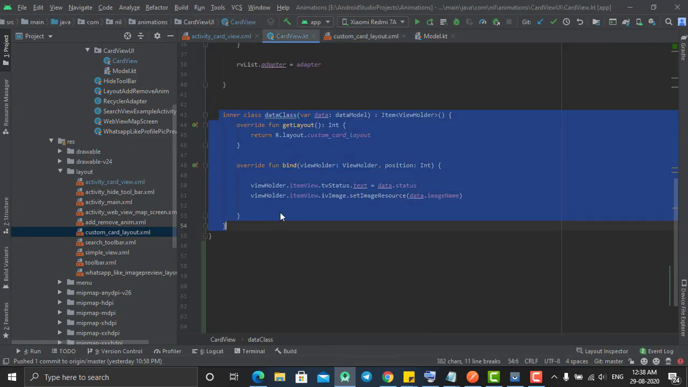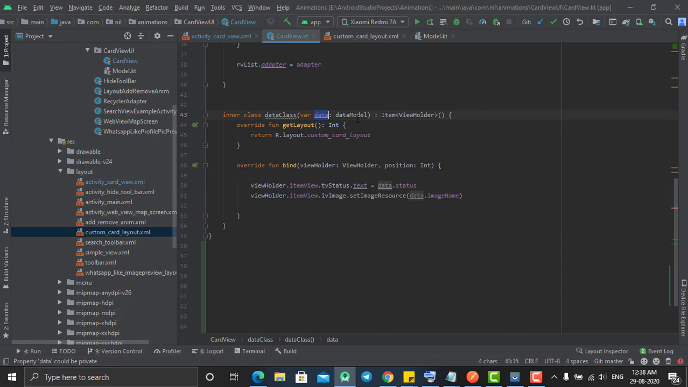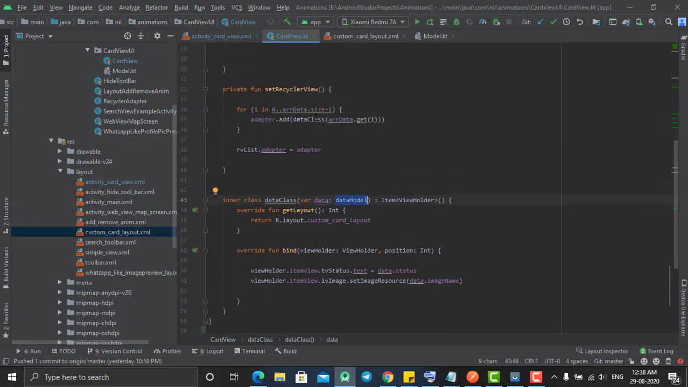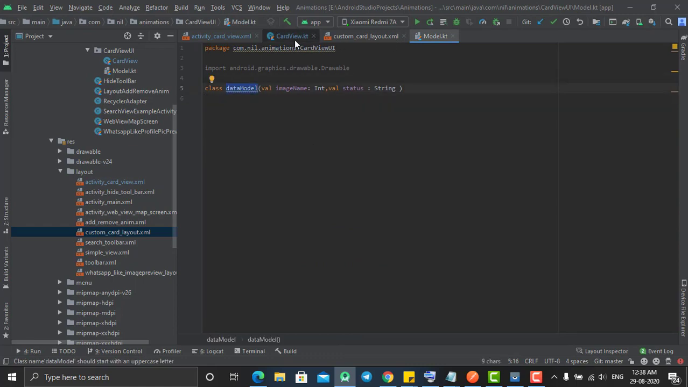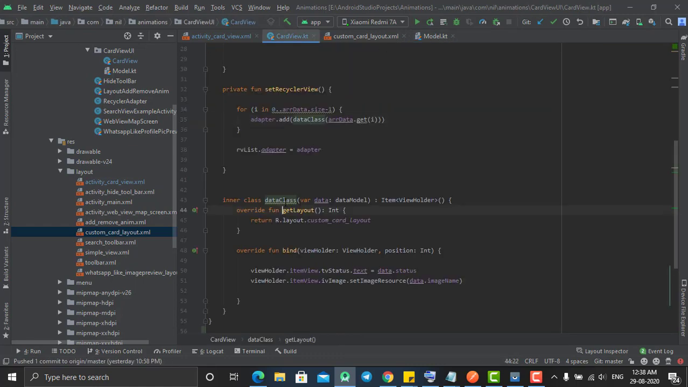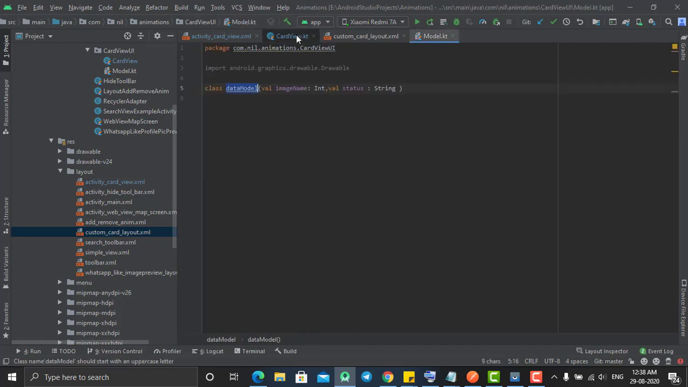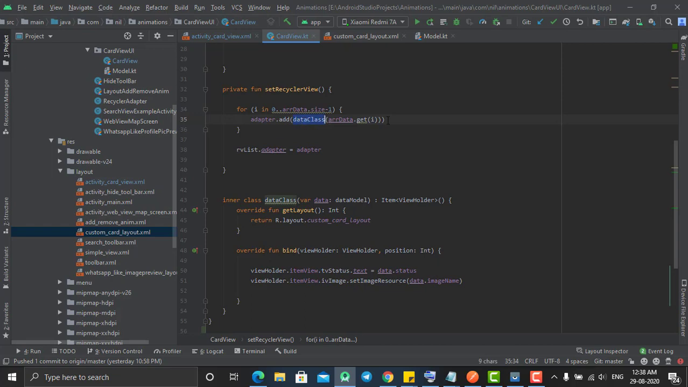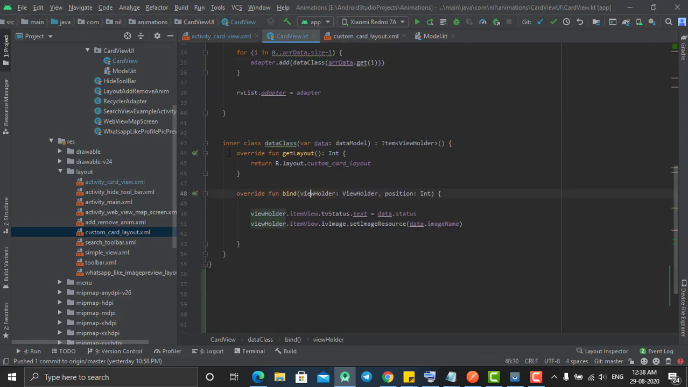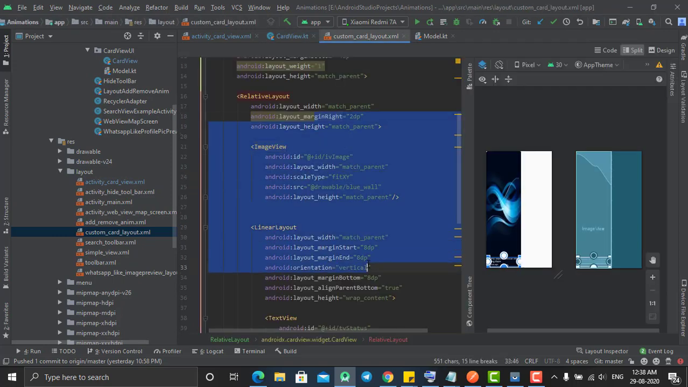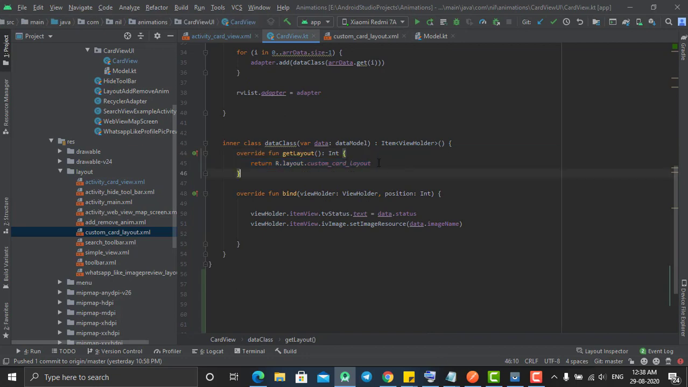Create the inner class, and once you are done, override these two methods. In get layout you need to declare the variable and mention the name of the class which contains the data. See, this is the name of the class. So an array of this class we are passing to this inner class, as you can see, and this class we are passing to this data class. In get layout, you need to return the custom layout which you want to show in your recycler view. This is the custom layout which I'll show in my recycler view.